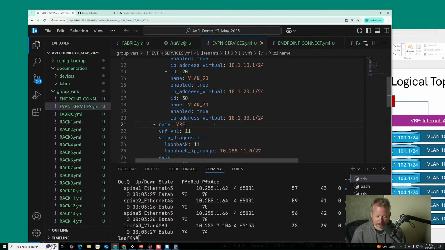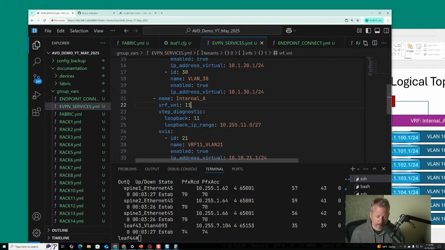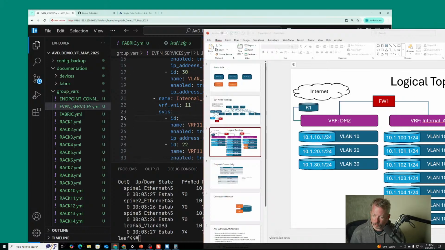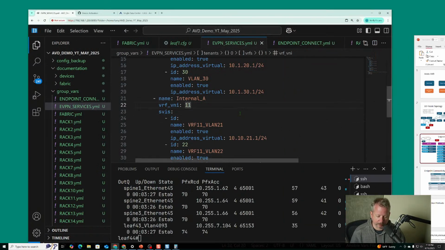So the next VRF is going to be internal A. And we'll do 11 for that one. No VTEP diagnostic. And we've got more. We got VLAN 100 through 106. So that's pretty easy. 100. VLAN 100.